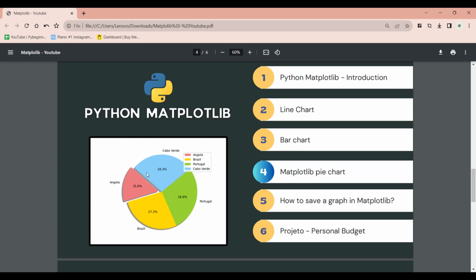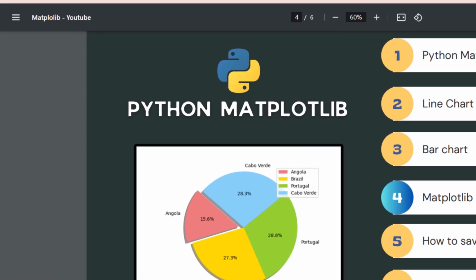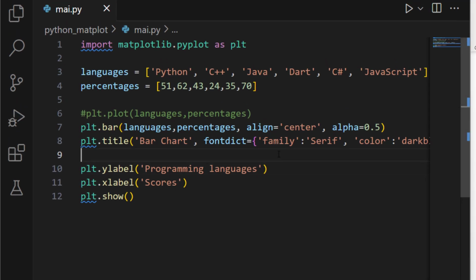in Matplotlib. Okay, so this is a pie chart. This chart is also very useful and many people use it. So now let's learn how we can create it by using Python Matplotlib in this tutorial. I'm just going to come back to my code editor and let's see how we can create that.